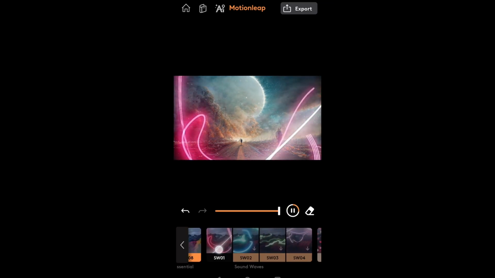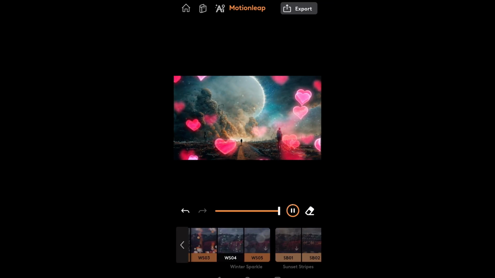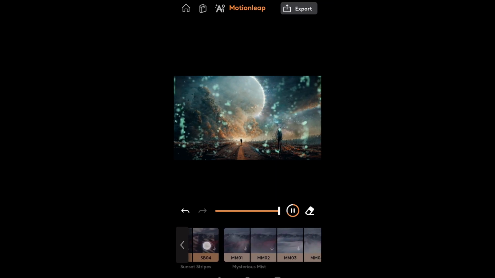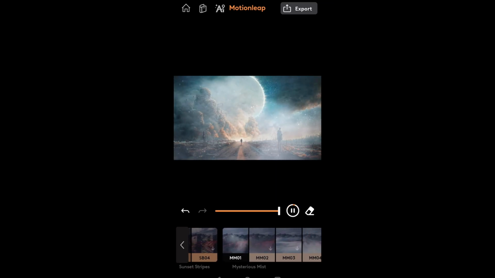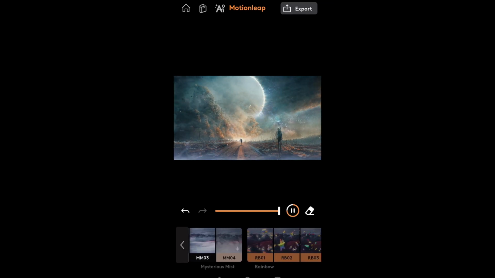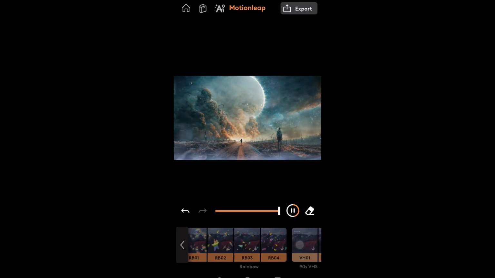Now, of course, it's not for everything. That's the reason I've chosen this type of landscape scenery, because it looks good. For example, if you have a waterfall and you want to animate the water moving, or the sky, or something like that, it just works beautifully with Motionleap. But again, I wouldn't use it for portraits or something like that.